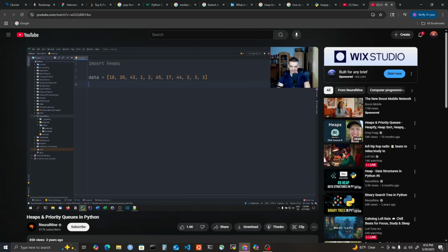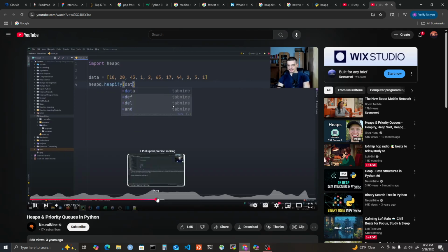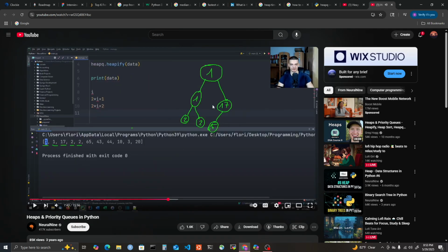And in order to turn this data into a heap, what we do is we say heap, or let's say heap data equals heap queue, or actually we don't need to return it. I think we just say heap queue, heapify. Oh. So on and so forth. We basically just follow these.